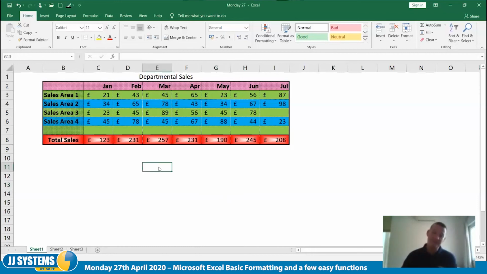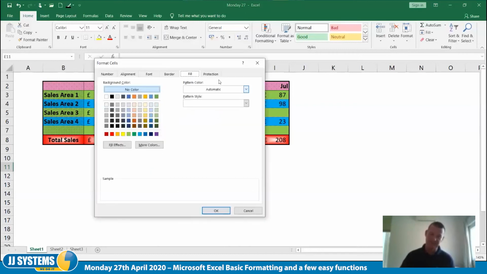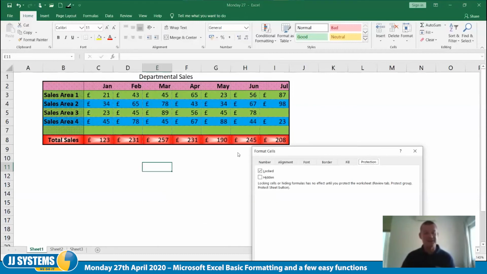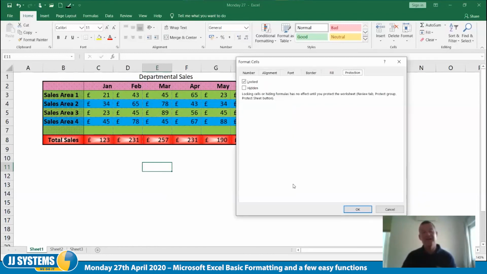The final tab is protection. And this is for people, well, I think if you design a spreadsheet that looks like that, you probably need some kind of protection, if only from yourself. However, this is a really useful feature that's quite difficult to demonstrate, really. But I shall.